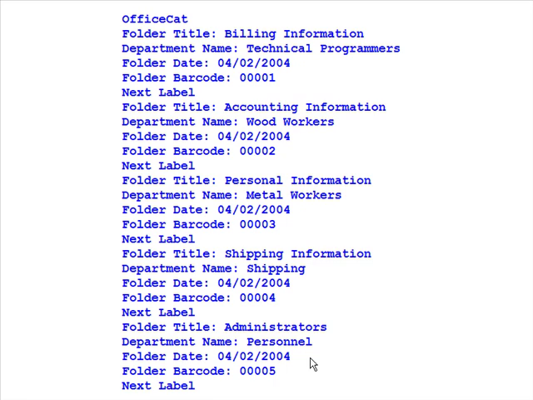Fourth, the program continues reading lines from the data file and making data replacements until it reads the line next label. Then it prints the current label. Fifth, the program continues looping back to step 4 until all the data has been read and all the labels are processed. The program will keep track of label sheets and it will automatically load blank label sheets as required.